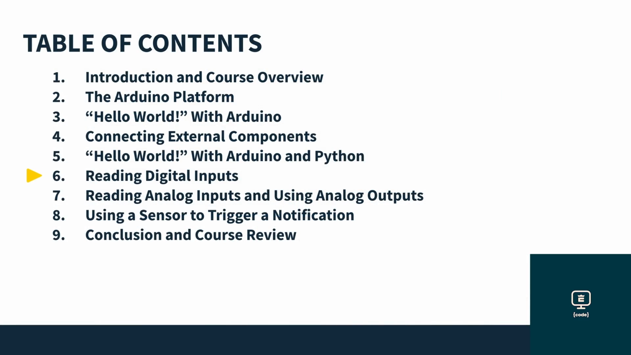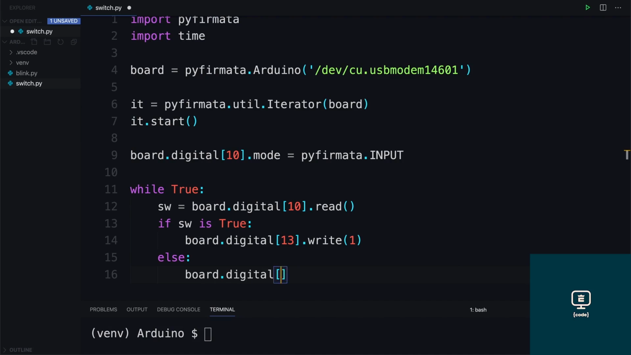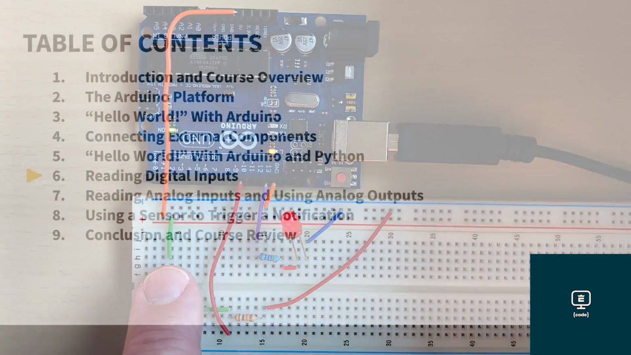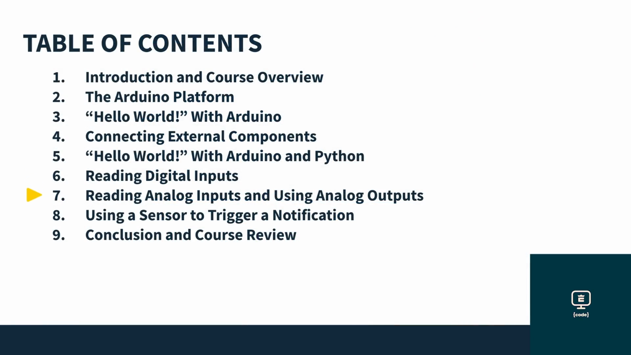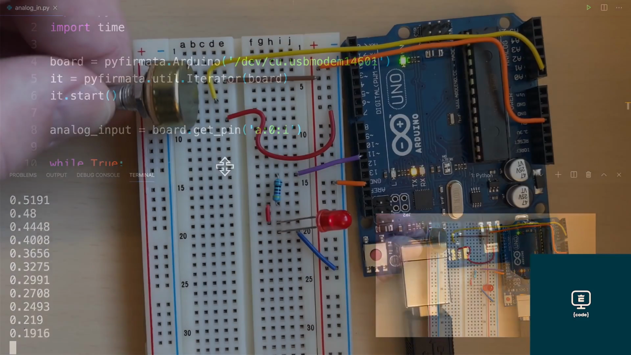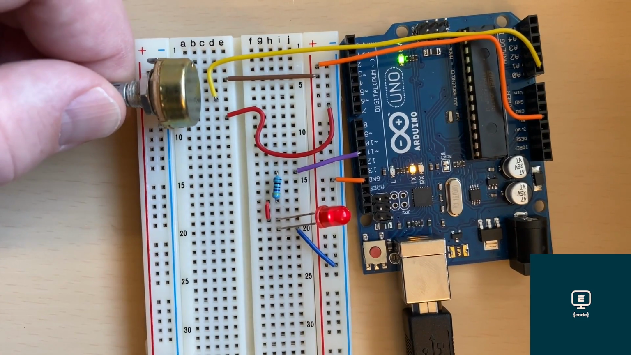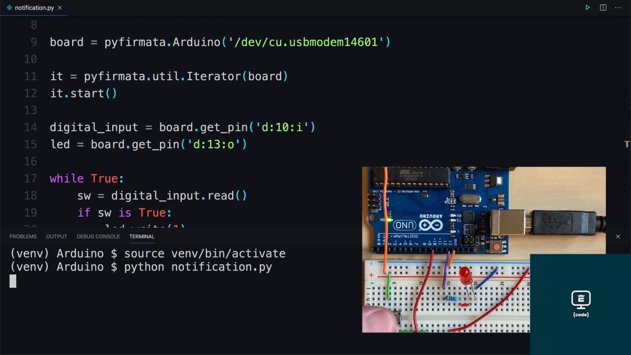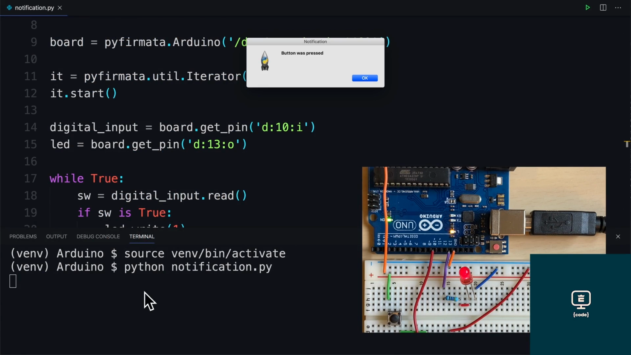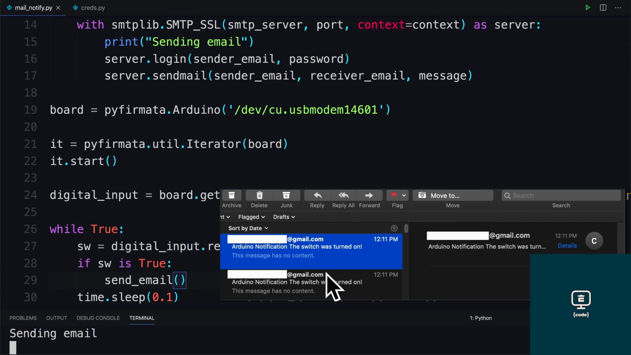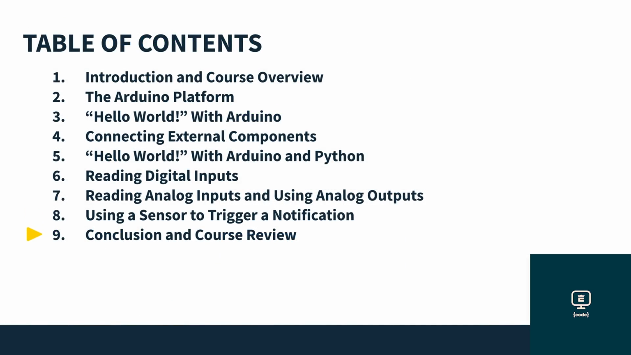Next up, you were reading digital inputs and using a switch. After that, you were reading analog inputs and using the PWM outputs that would emulate the analog outputs. Then you got to build something that was a bit more of a real-world application of using a sensor to trigger a notification or send an email. And then there's this conclusion and course review.